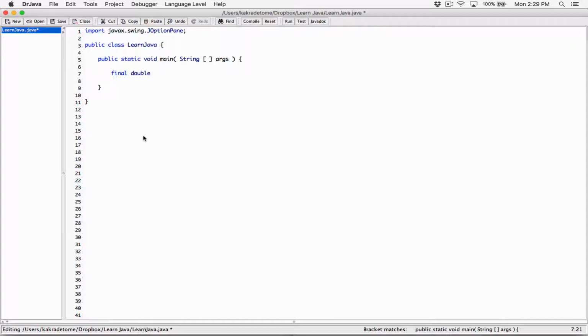So final double, let's call this passing score. Now remember, when we are declaring final variables, by popular and good convention, we make the variable names uppercase, and if they're more than one word, we separate them with underscores. So it's going to be something like this: passing score in uppercase, with an underscore separating the two words. And then we set the passing score to, let's say, 85, and then we terminate it.